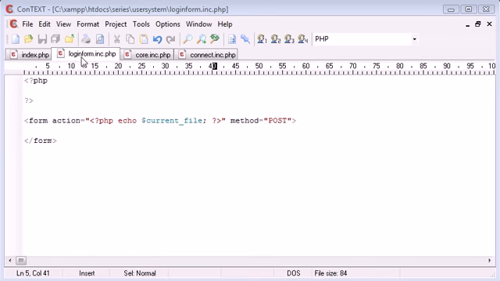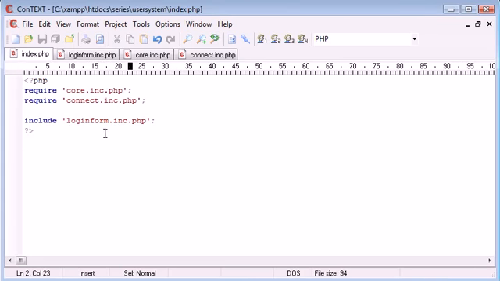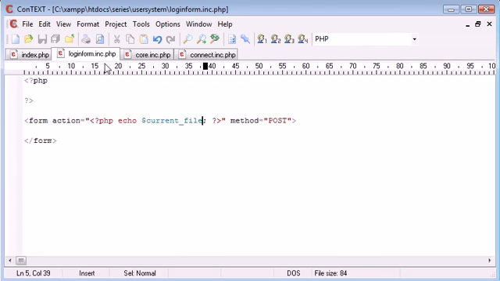Even though we're inside login form.inc.php and we're echoing the current file, because this is included within index.php, we're still taking this file name, so we're submitting the data back to index.php, which is still going to be processed in login form.inc.php. It's quite hard to understand, but eventually as we go along you'll get it if you haven't already. So we've done that.